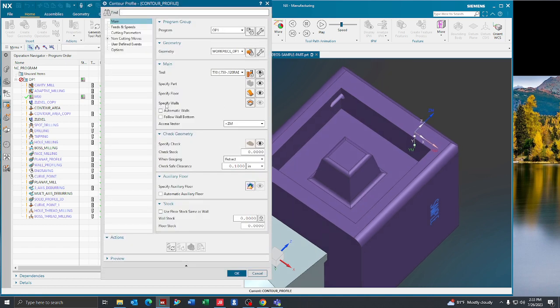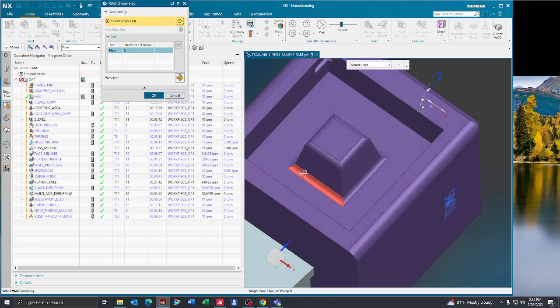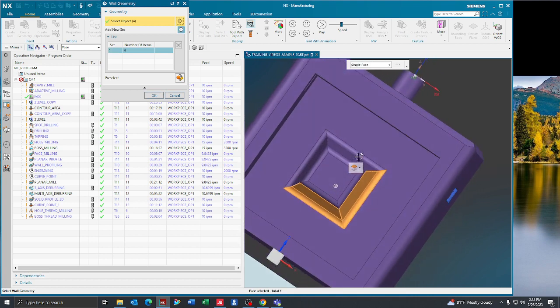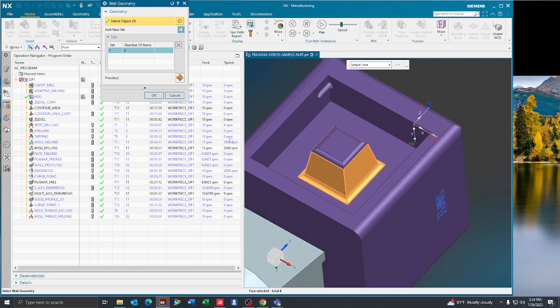I'm then going to specify my walls. Typically, I like to include the corner radius in the wall feature. So I'm going to specify these walls by just single left click and selecting them. And there's my 4 walls. I can then say OK.